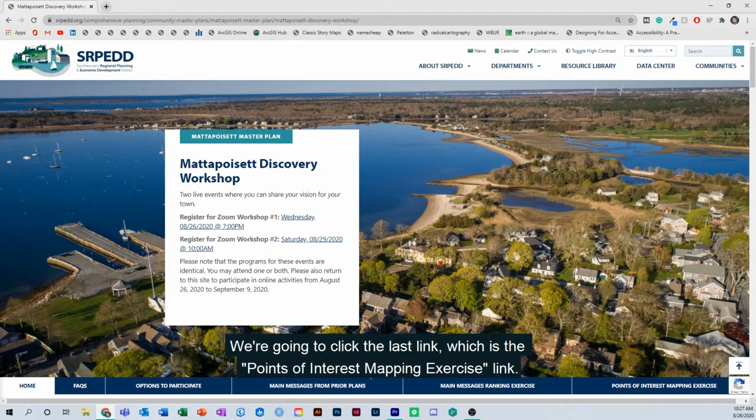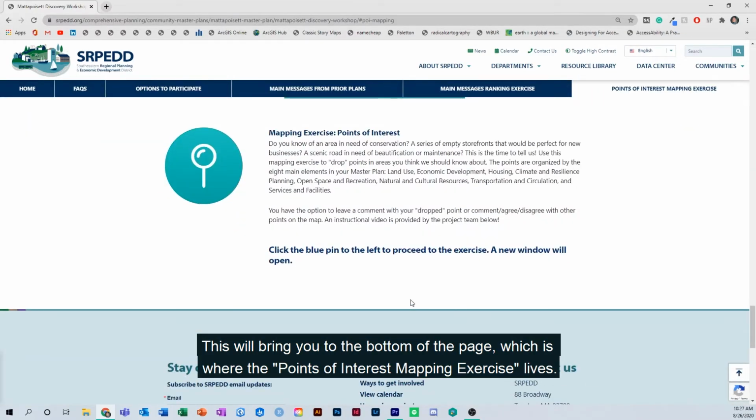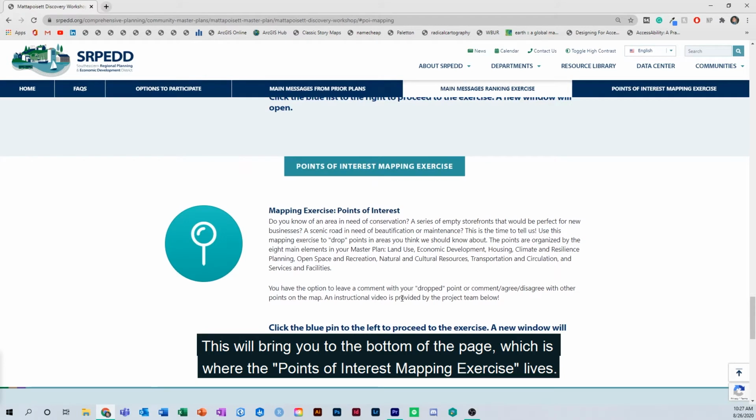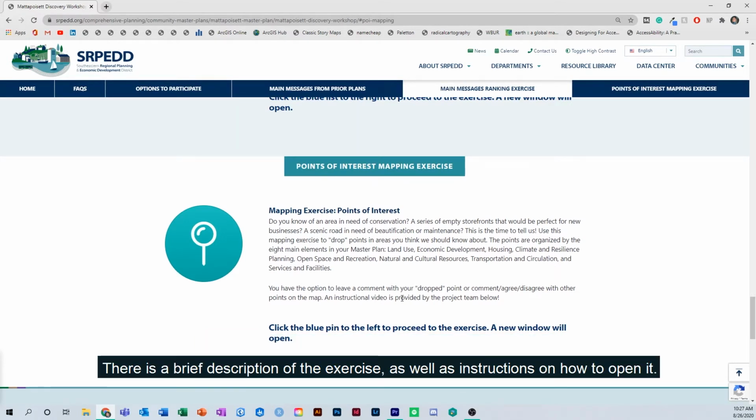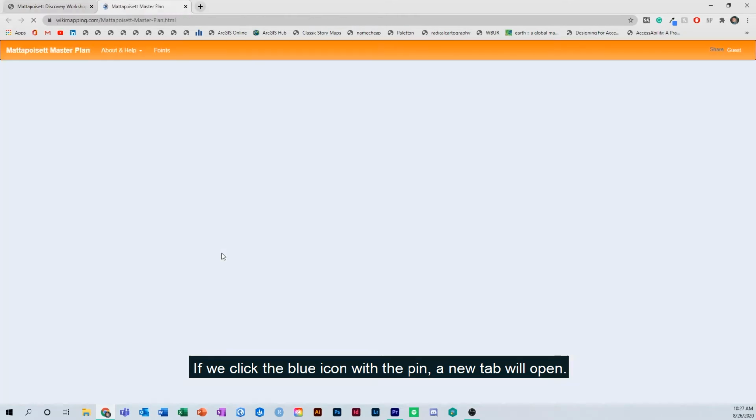We're going to click the last link, which is the Points of Interest Mapping exercise link. This will bring you to the bottom of the page, which is where the Points of Interest Mapping exercise lives. There is a brief description of the exercise as well as instructions on how to open it. If we click the blue icon with the pin, a new tab will open.